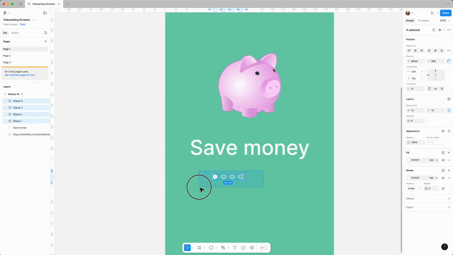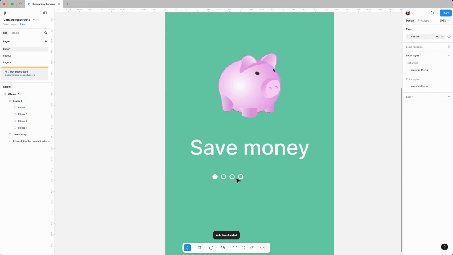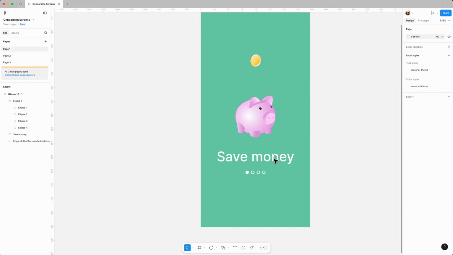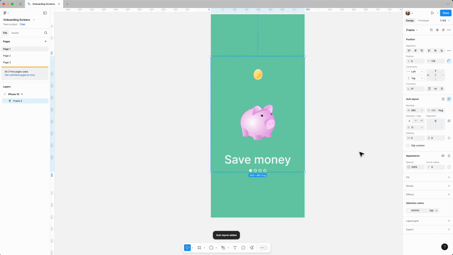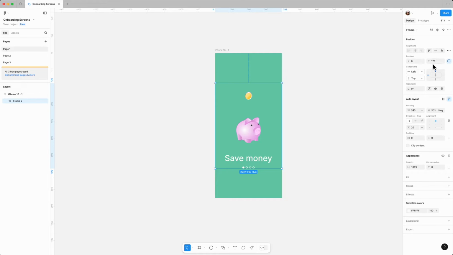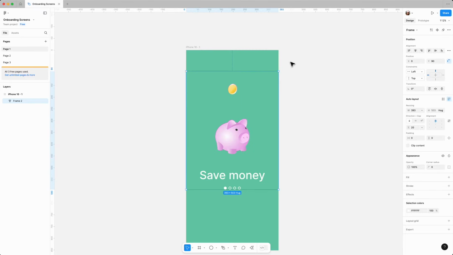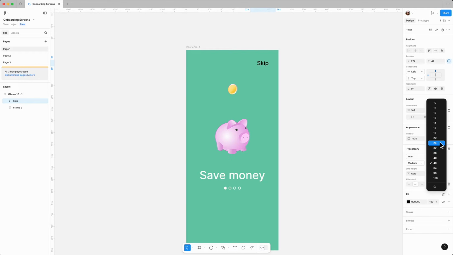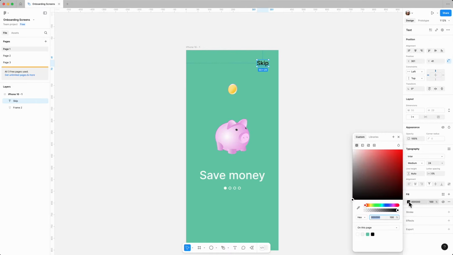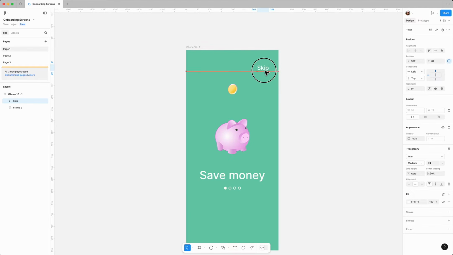Select all of them and set them to auto layout by pressing Shift and A on your keyboard. Center it on the frame, select all the elements and set them as an auto layout. Set the gap between them to 20 and position it at Y90. Now we need a skip button in the top right corner. Type skip, set the size to 24, change to auto width, set the color to white, and adjust its position.